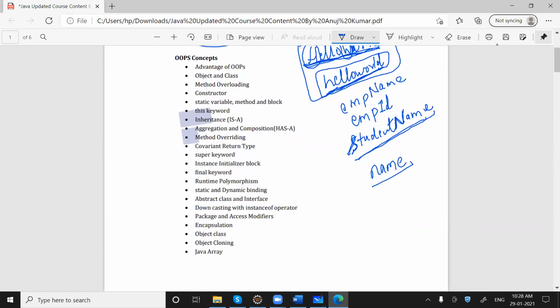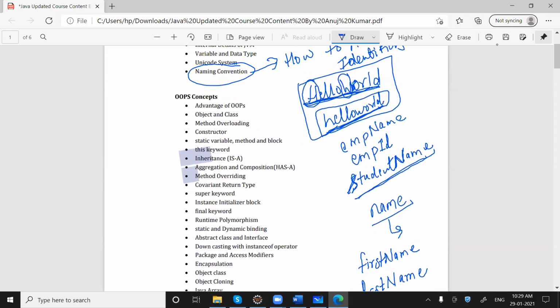There might be two different scenarios with name, like first name and last name. Then how should we write? We can write like this, firstName, lastName, like that. Getting my point, guys? How to name a variable? I believe all you guys are getting this and able to understand.